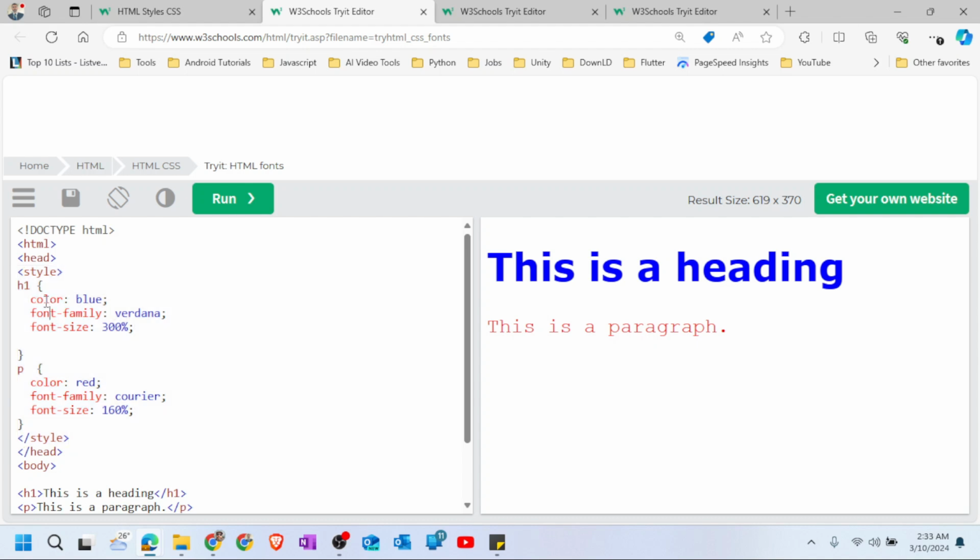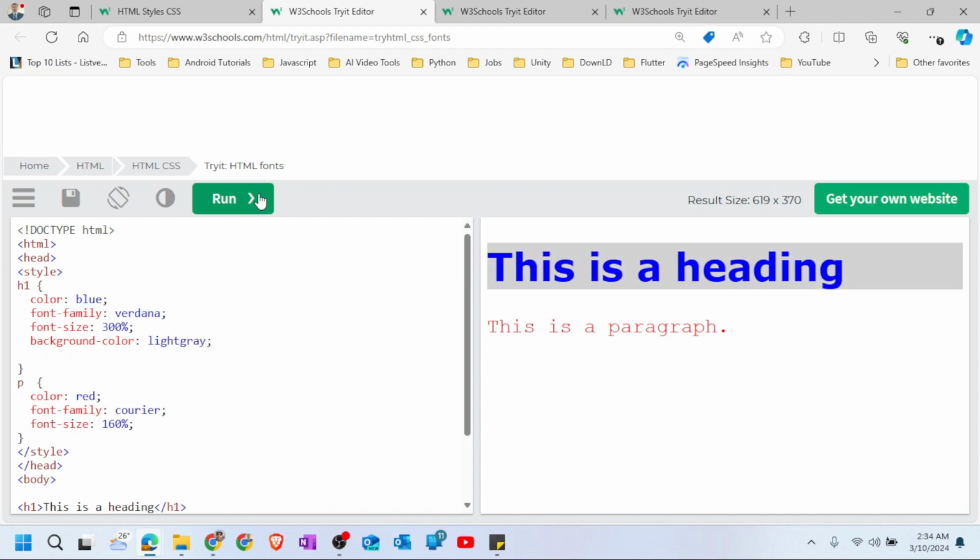So we say this heading color needs to be blue, so color is set. Font family Verdana, so we change the font, and the font size needs to be 300% of its original value. If you want to set a background color, I can say background-color needs to be, for example, light gray, semicolon. If I hit run, it will have a light background color. For the paragraph color, let's also make this background and the ground. Background color, oh, I still misspelled it.